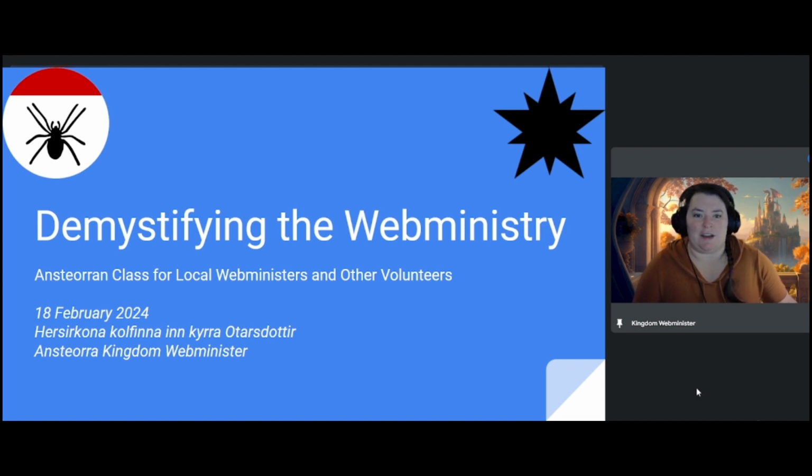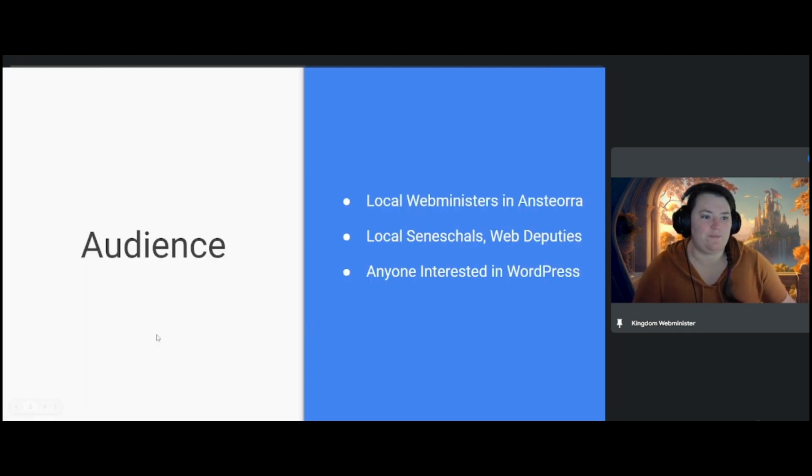It should cover the basics of being a local webminister as far as administrative responsibilities, and then the bulk of this is going to cover how to use WordPress. That is our primary tool for updating websites, and I'm going to go through all of the core features and functionality that you might need to use on the regular as a local webminister. Target audience for this: local webministers in Ansteorra, local seneschals, webminister deputies, or generally anyone interested in WordPress or helping out with websites.